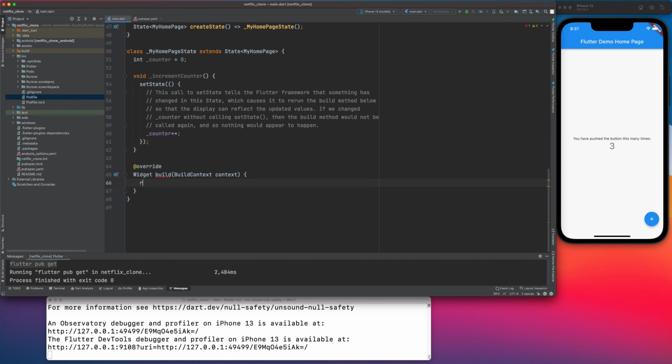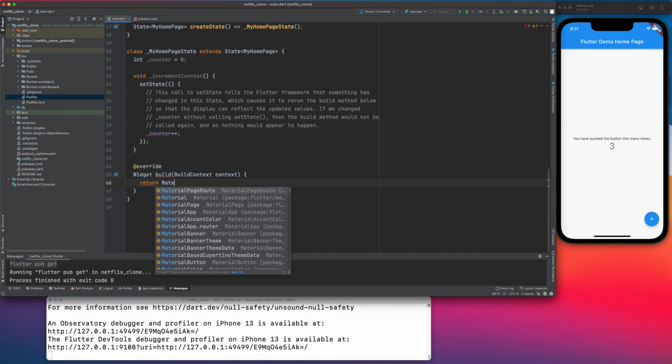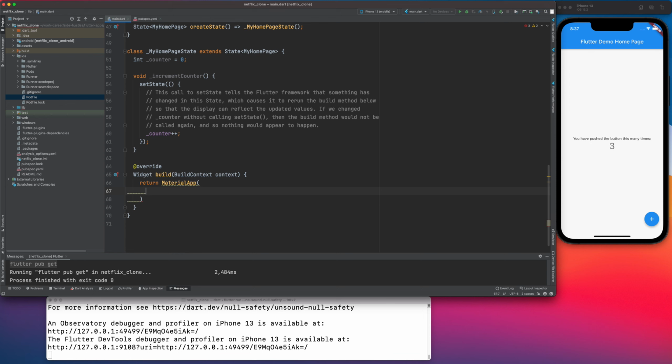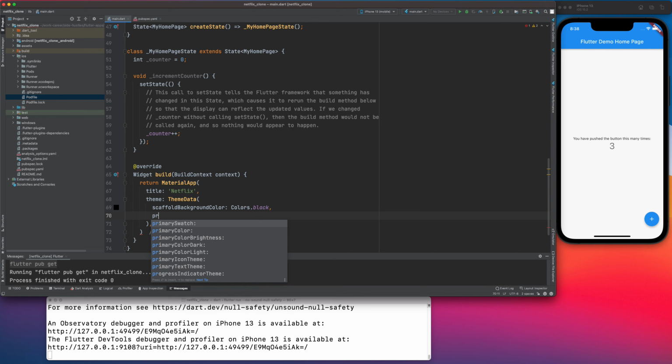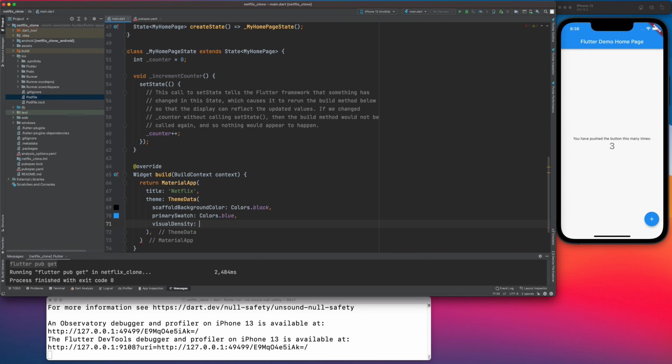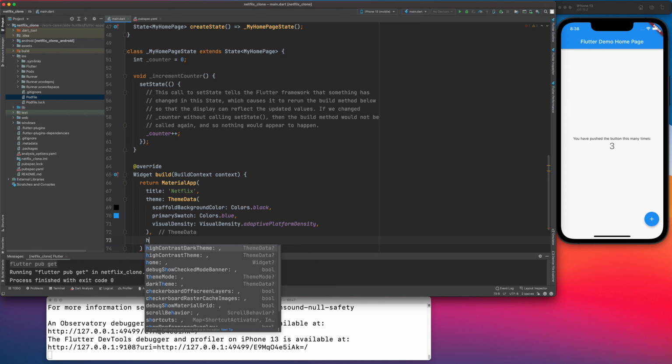Correct. I'll be using my own return MaterialApp, and then I have title Netflix theme. First I need a theme, so I will do ThemeData, and then I will have scaffoldBackgroundColor Colors.black, because that's how the Netflix background is. primarySwatch Colors.blue, and visualDensity would be adaptive. Okay, and after that I will give a home.